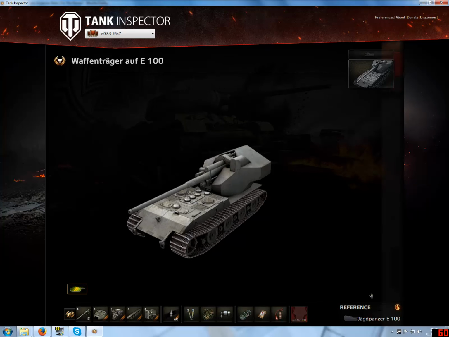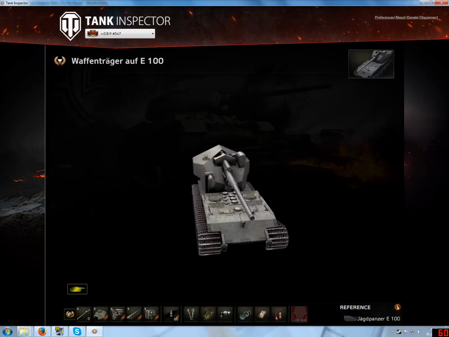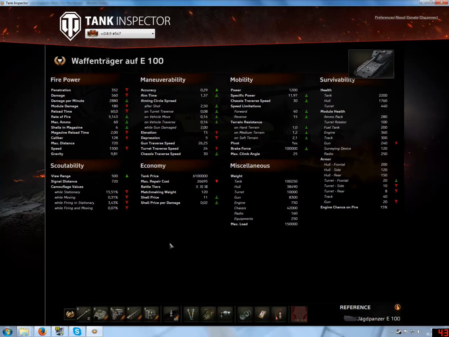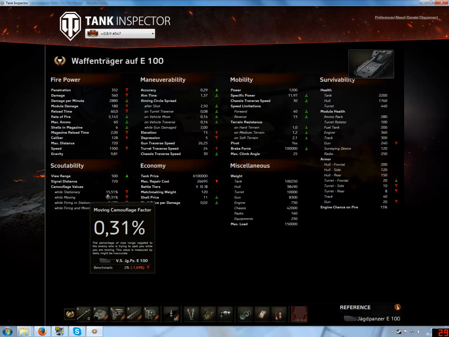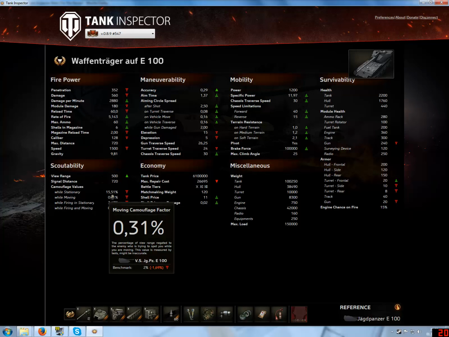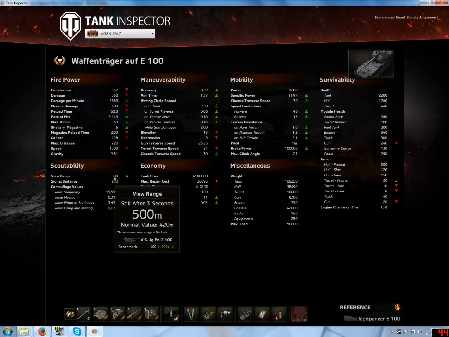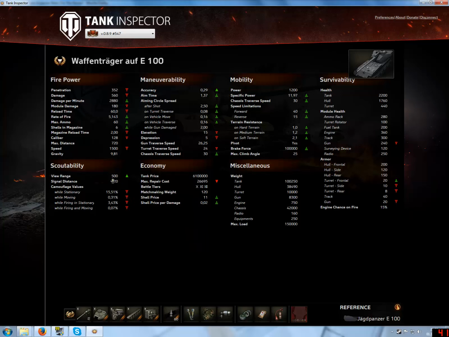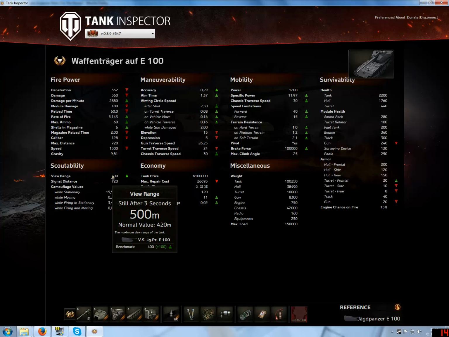Looks better. But that's not all. I talked earlier about stats. Let's go to the stats. There we go: firepower, scoutability, maneuverability, economy, mobility, miscellaneous, and survivability. All these stats, like for example, camouflage, stationary, 15.5%. Basically it means if you get an enemy tank that has 500 meters view range, subtract 15.5% of that, and then you get when he will see you.